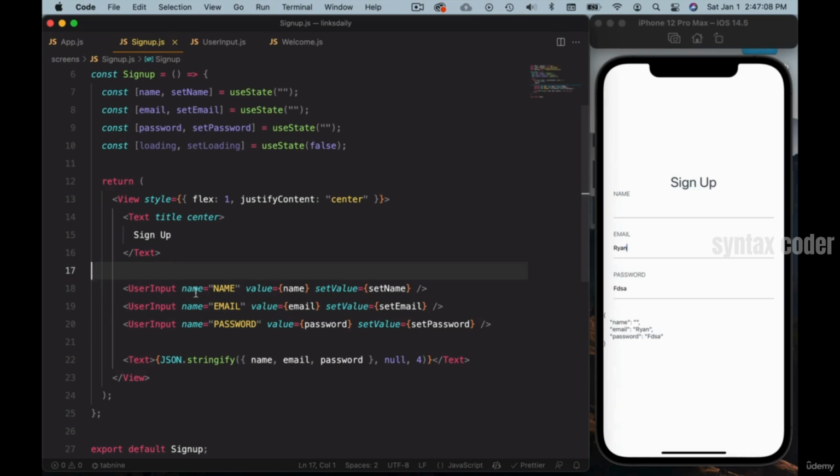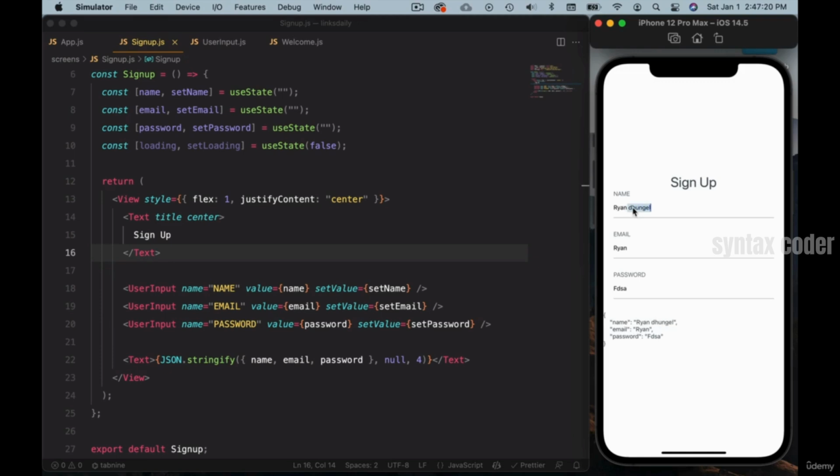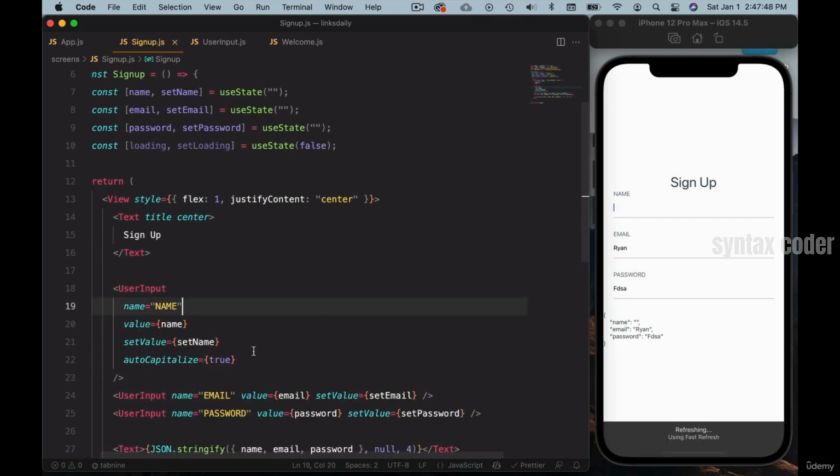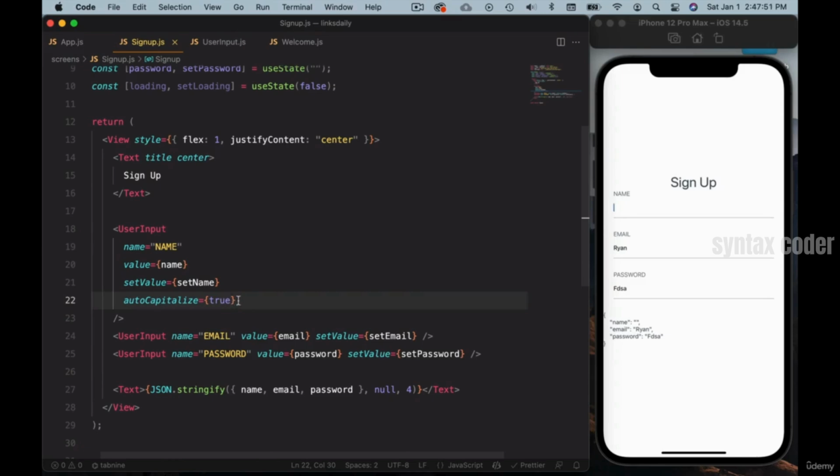Let's start from the name. So we got the name, value, auto capitalize. So probably on the name you want to auto capitalize each word. For example, when I type Ryan Dwingle, it would be nice if you can capitalize this one as well. Right, if you could capitalize D as well, something like that. All right, so that one you can pass the prop called auto capitalize, auto capitalize true. Make sure to use the curly brace, not the string.